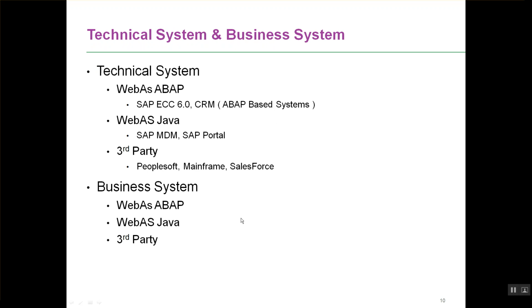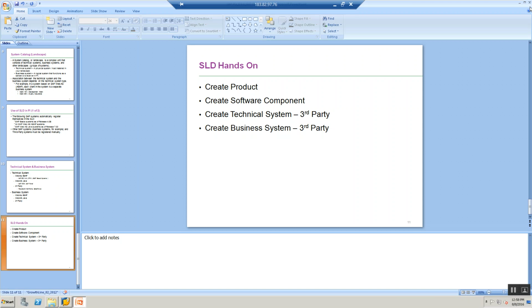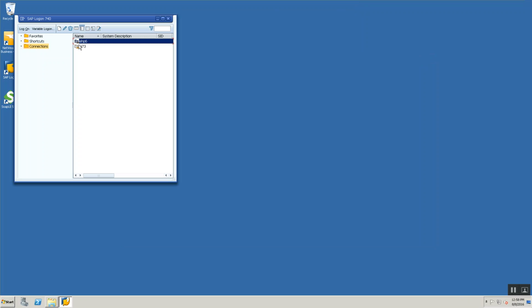Okay, with that, what we are going to do next is create a product in the SLD, create a software component in the SLD, create a third-party technical system in the SLD, and create a third-party business system in the SLD, and then we would start using this throughout our hands-on exercises. Okay, so let's go ahead and launch our PI server. Okay, so how do I launch my PI server?